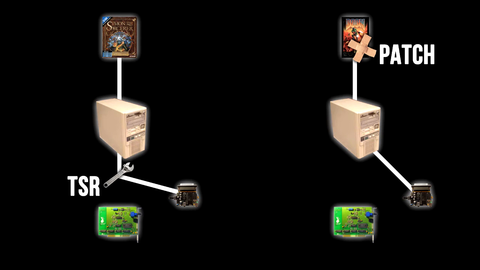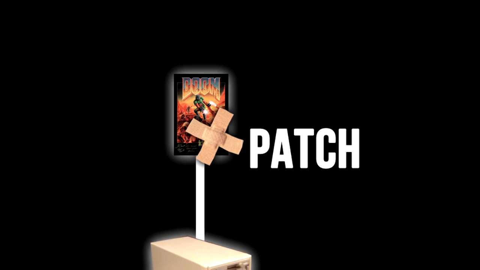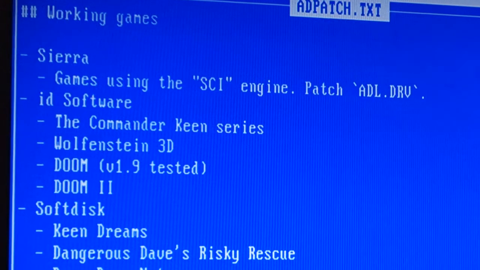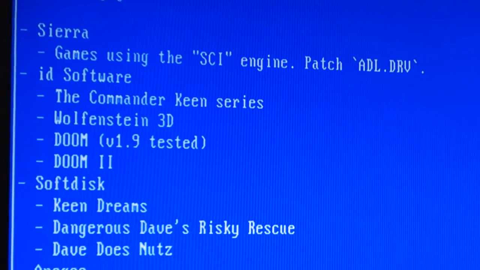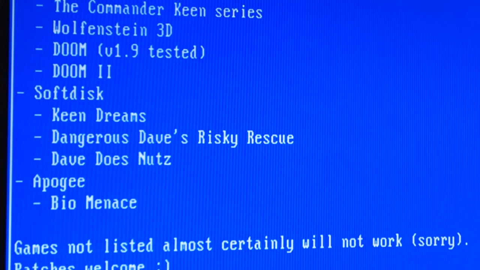Usage, patch. Let's test the second method, patching the game directly. Note that patching is done manually for each game, and not every game is supported. The list is pretty small for the time being, but will grow as the patch program gets updated.